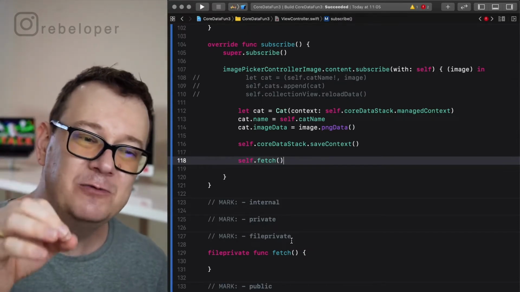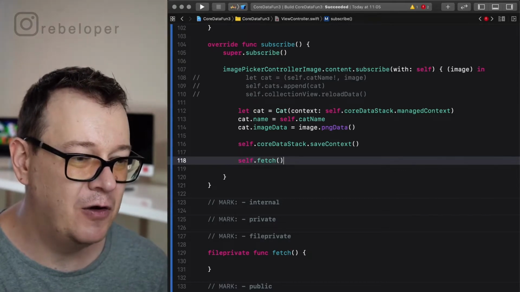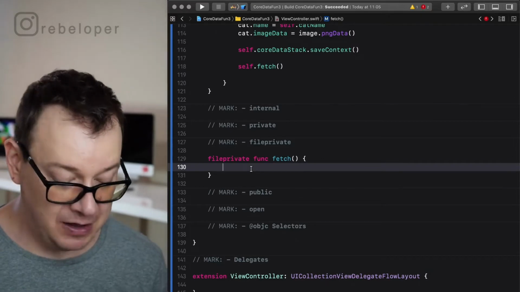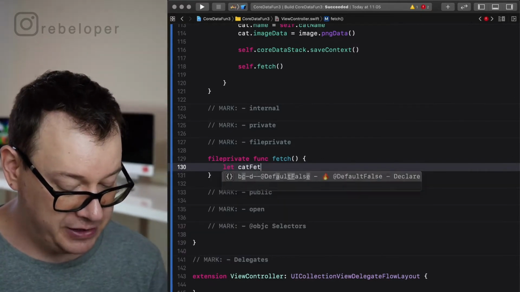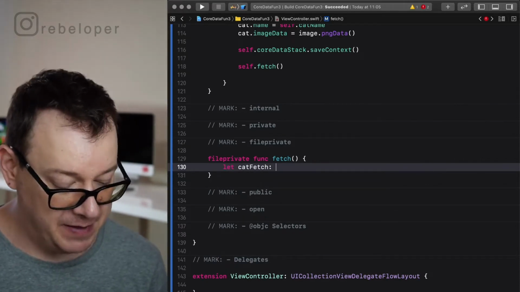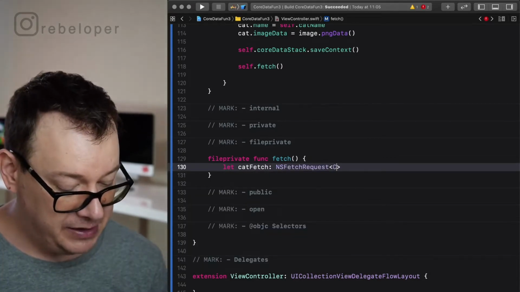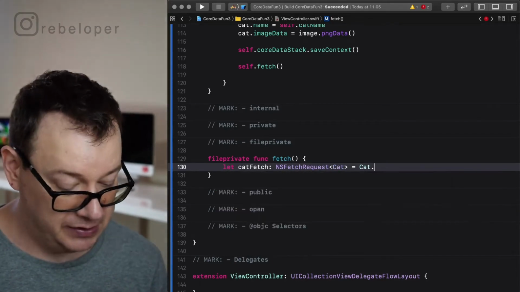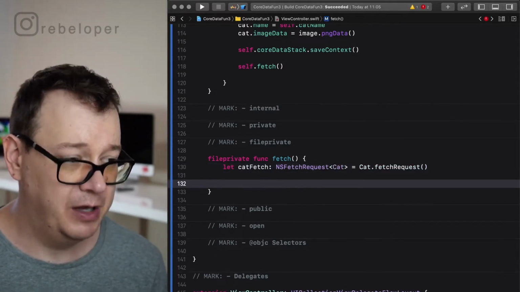But yeah, once we do save, we want to fetch all the data. So let's take care of our fetch here. First of all, let's create our cat fetch. Cat fetch. How rhymey is that? And that will be of type NSFetchRequest, and we need to add in here our Cat.fetchRequest. Yeah, so you already know this if you have been following along.